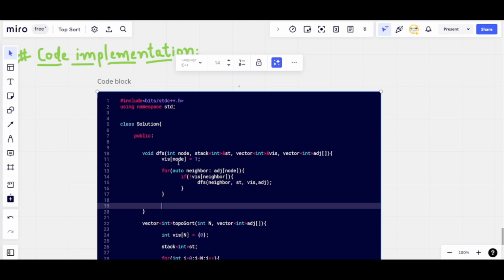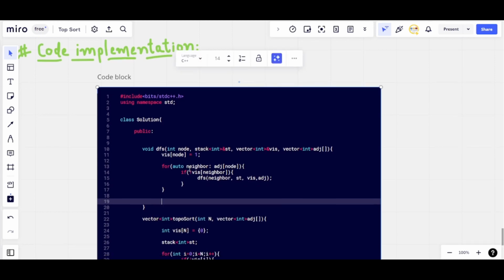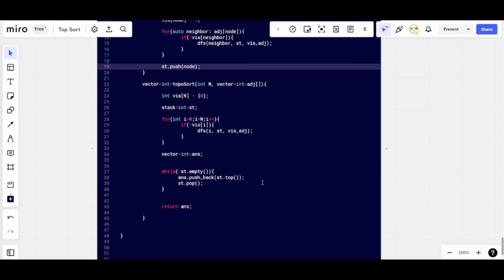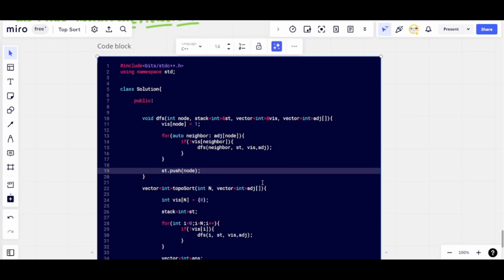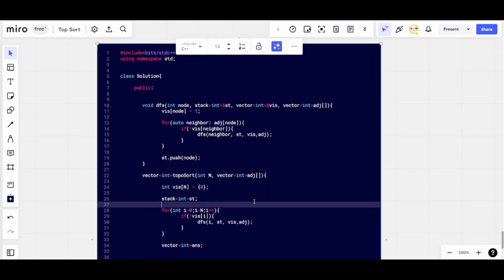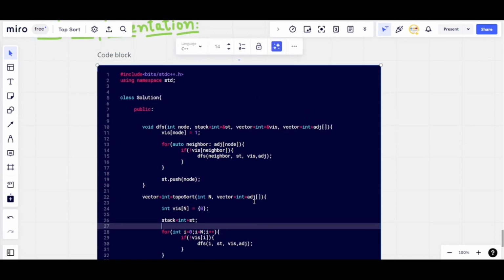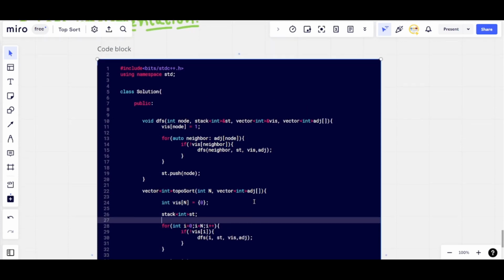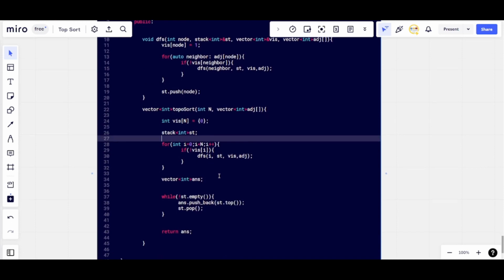And at the end, while we are backtracking from this node, once we have visited all the nodes in the subtree of the current node, simply push this node into the stack. Push the current node into the stack. Okay, and that's all. This is the implementation of the top sort algorithm in C++. I hope you got how we are doing this.